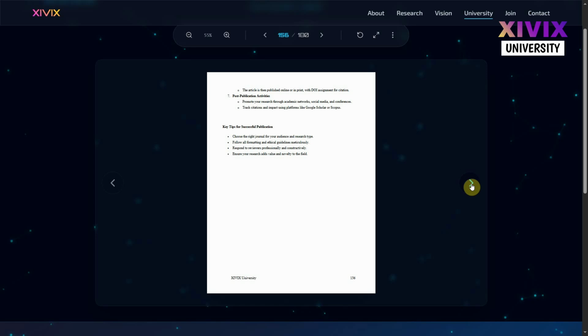Here are some of the key tips for successful publications. First, you have to choose the right journal for your audience and research type, and then follow all the formattings and ethical guidelines. And the third one is respond to reviewers professionally and constructively. And the 4th tip is to ensure that your research adds value and novelty to the field.